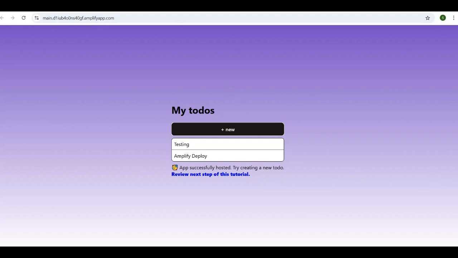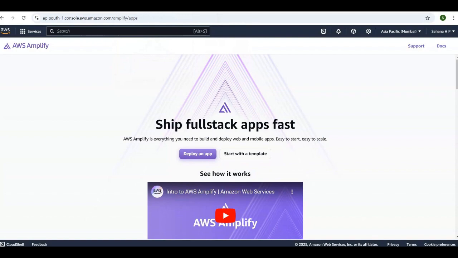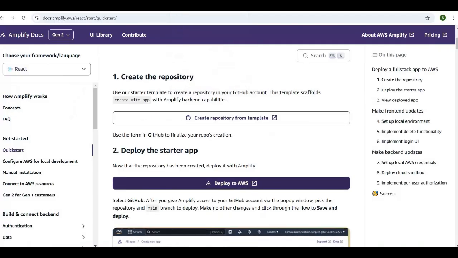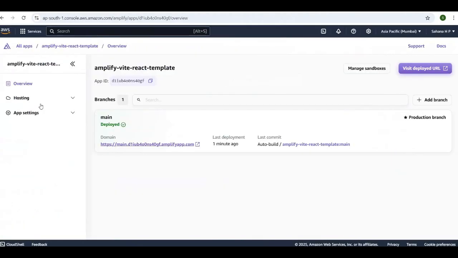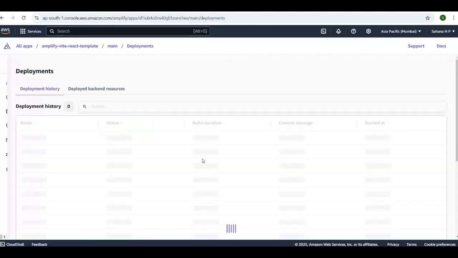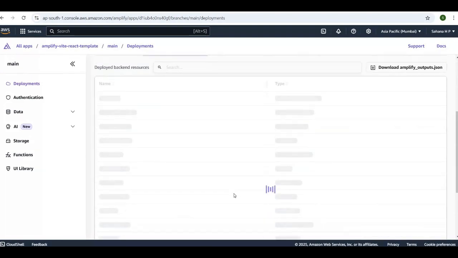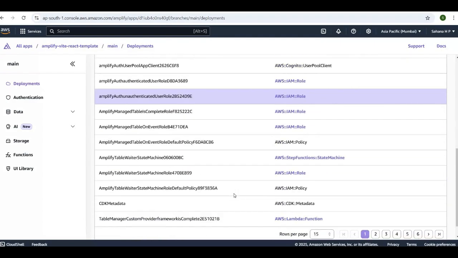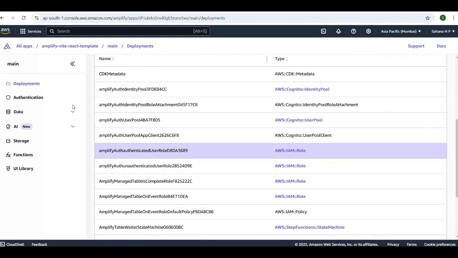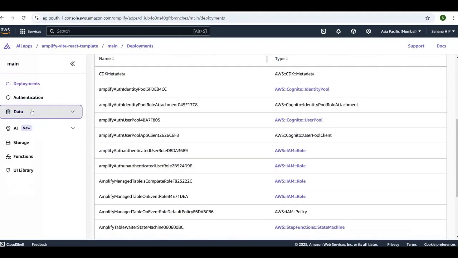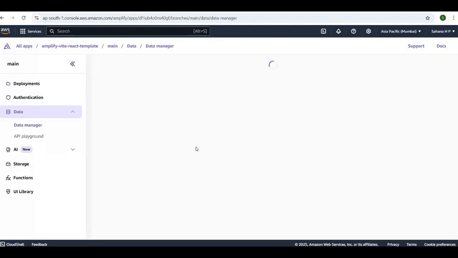So go to Amplify. Yeah, here. So you go to main. Here we deployed the backend resources. So there are many resources here. We can see. And it also contains the data. So here we can see there is data content stored here.